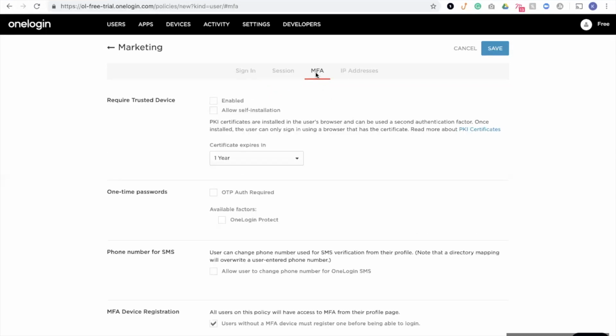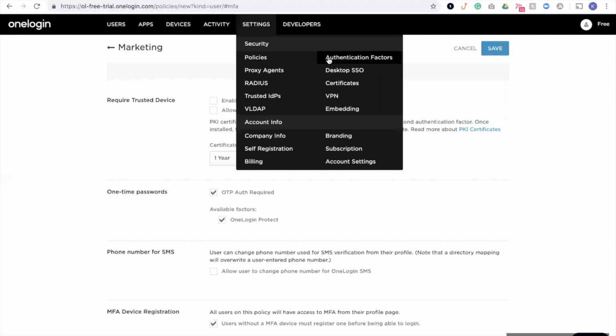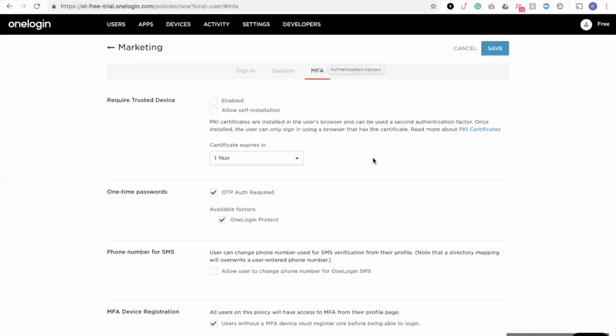And this is the area where we can control the multi-factor authentication methods that users may or may not be able to use. So if you want your users in this group to be required to use a one-time password, we would select this box and the authentication factor or factors that you want to allow for this policy. And to add an available factor to be selected, you'll simply go to Settings and Authentication Factors and select the appropriate one for your policy.